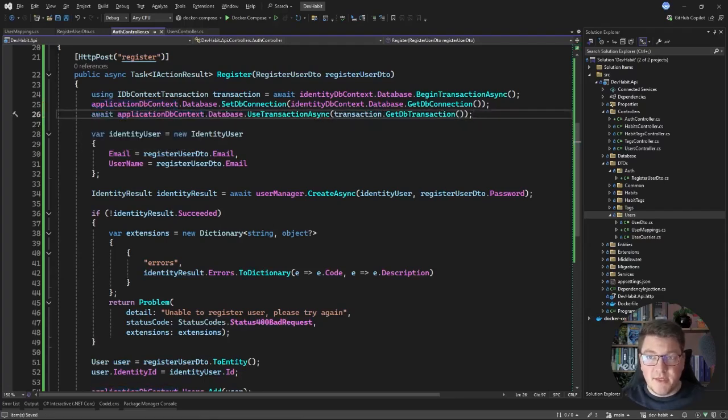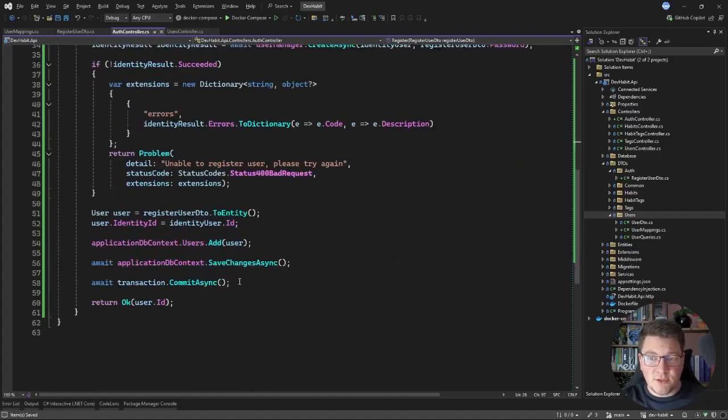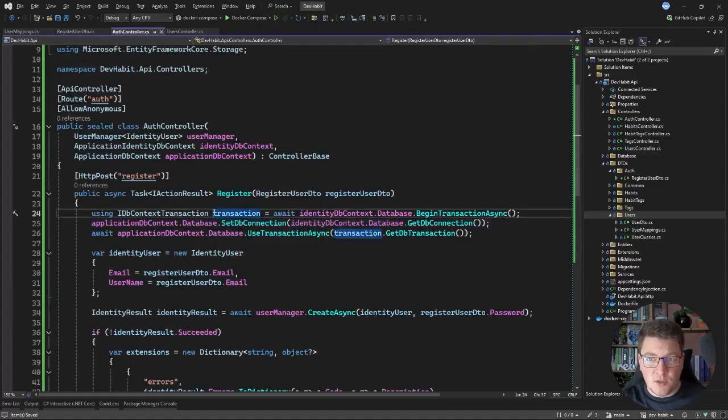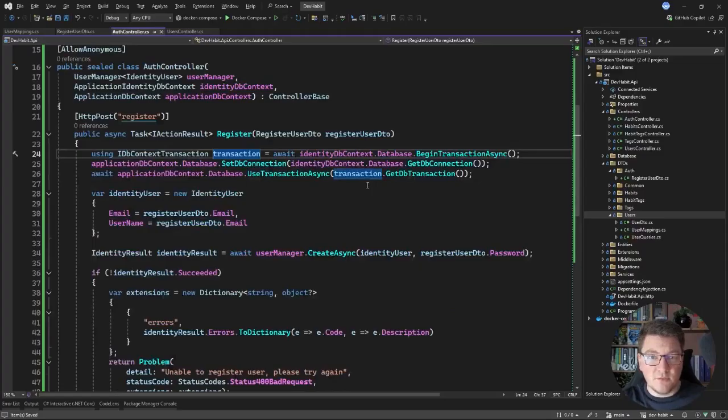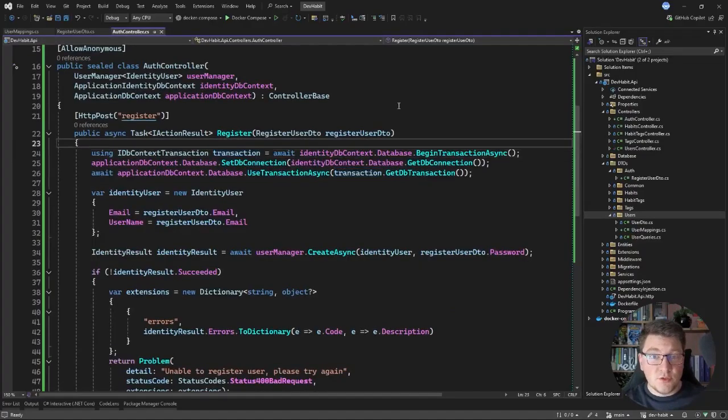So now both of my database contexts are using the same transaction, and when I commit the transaction at the end of this method here, we will persist all of the changes in both of our databases. If we don't call commit async, our transaction will go out of scope and automatically roll back any changes that were made as part of the transaction. So now we should be ready to start our application and test out our implementation.